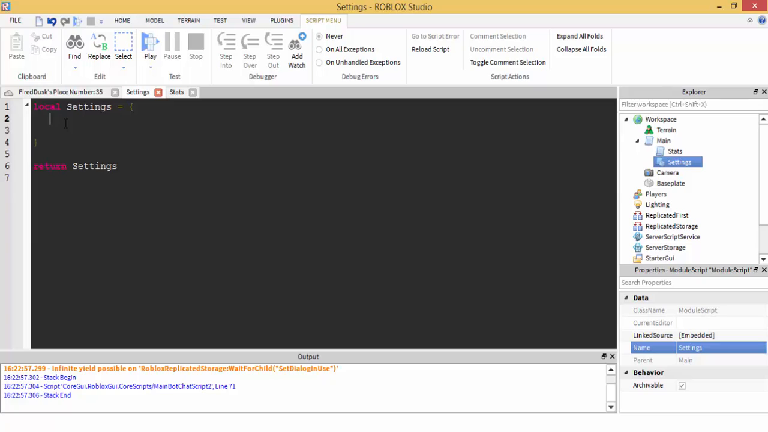In our mini games, we're going to want intermission and game time. That's it for now, but we might add some later on. So intermission equals, and then put the amount of seconds you want the intermission to be. I'm going to do 10 seconds, so whenever I test, it won't take that long. Game time equals, let's just do 10. Of course, you could do whatever.